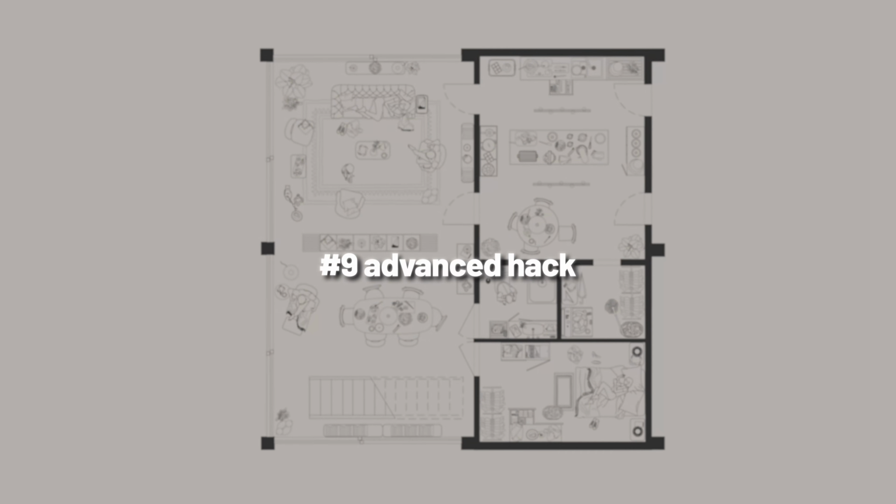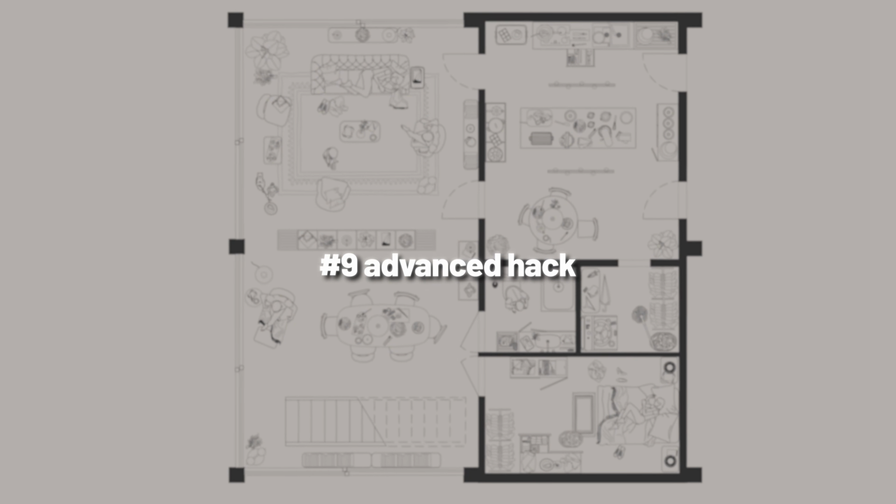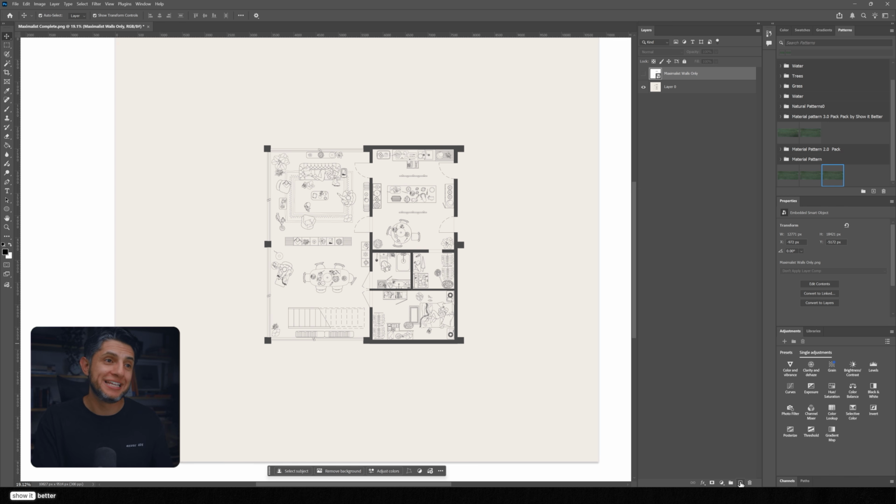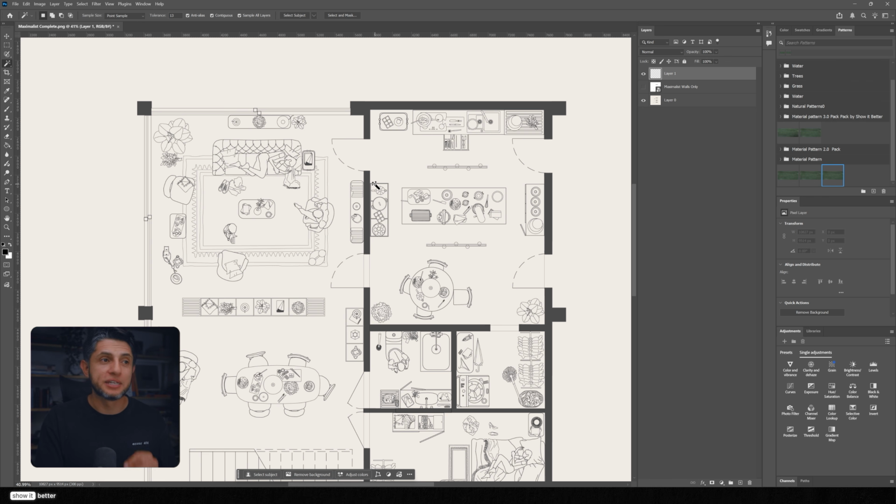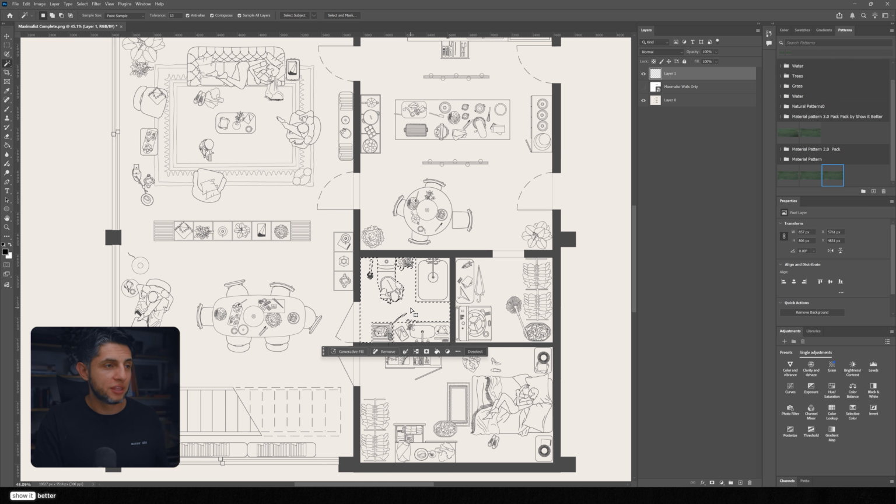Now for hack number 9, I'll add some patterns to my floor plan in a very quick and easy way. So create a new layer, select the wand tool, click inside the areas you want to texture, in this case the bathroom and the laundry space, then fill your selection with white. Here you can just press Alt and Backspace.